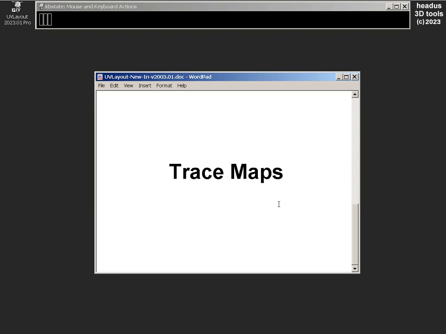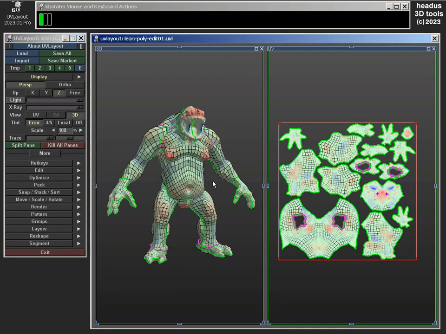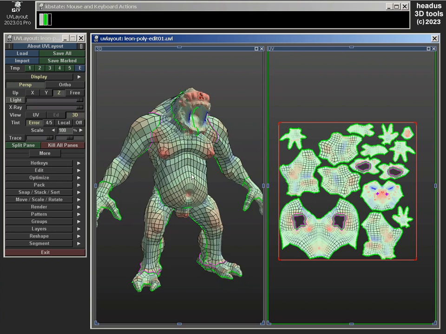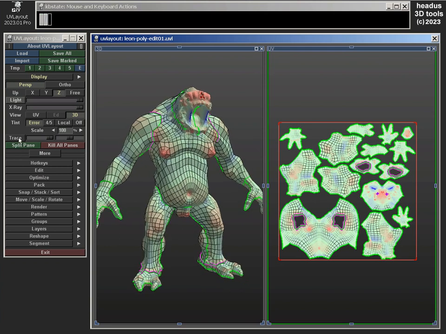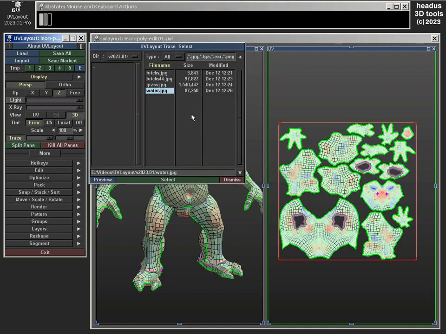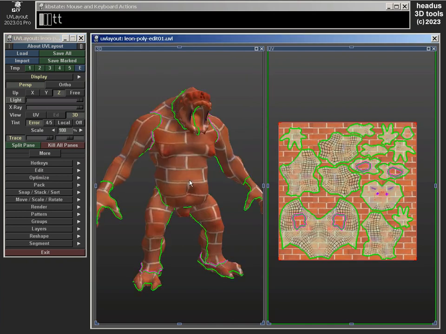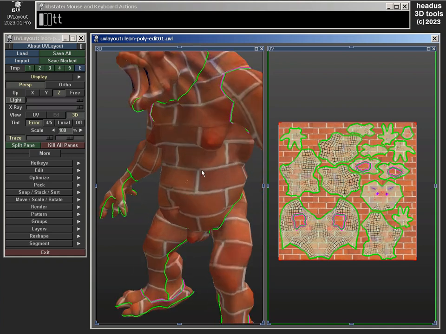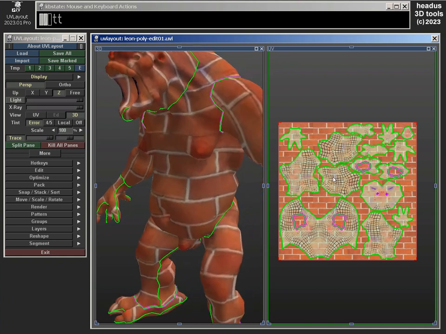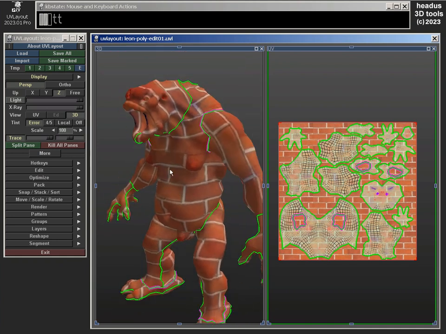Here's changes to the trace maps. Okay, so here's our model. The trace maps are loaded here. So let's just click on trace there. So let's select this one, for example. So if I use T and T here, it'll show that image, that texture map, mapped onto the geometry there.